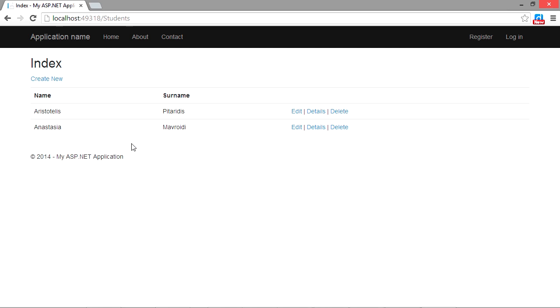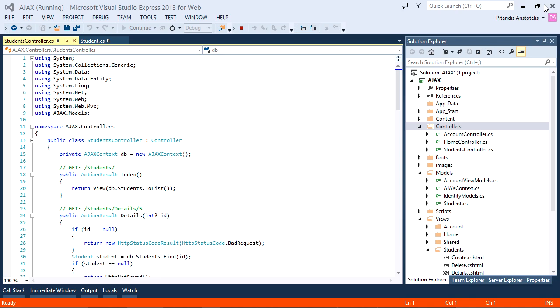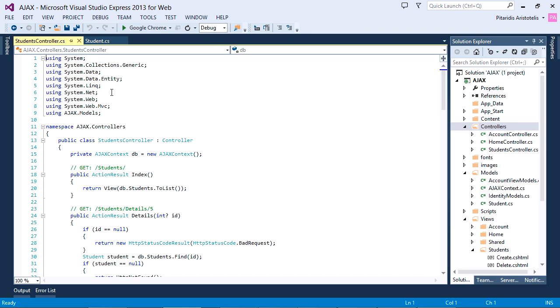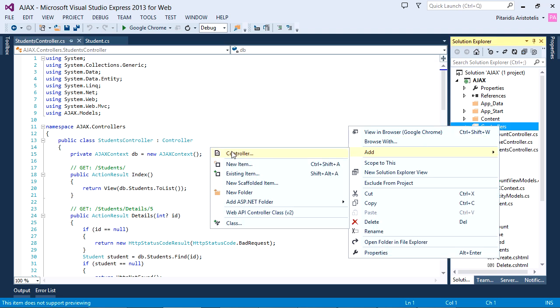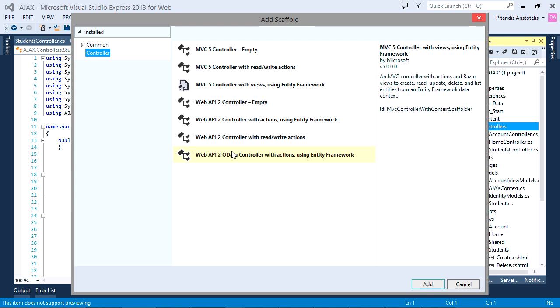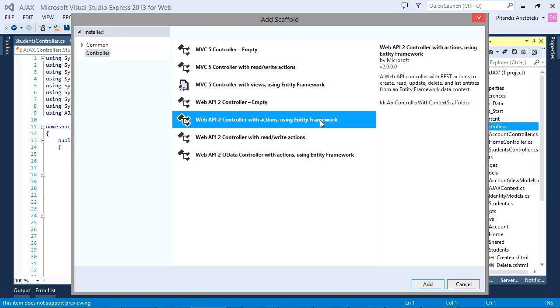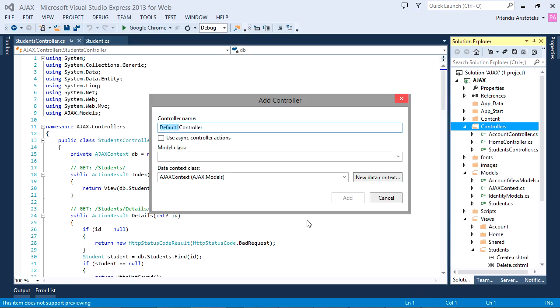Now that we created the web management of the student model, let's start creating the AJAX management for the student model. In order to automatically create the server side of the AJAX, we are going to create a new API controller. We right-click the Controllers folder and we select the Controller command from the Add submenu. We select the Web API 2 controller with actions using Entity Framework and we click the Add button.